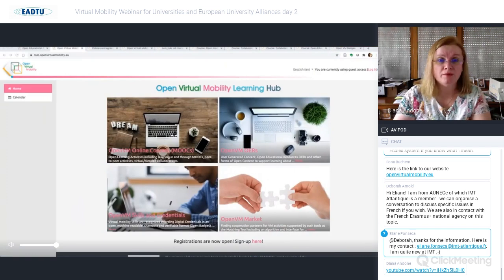So this is the Learning Hub. The Open Virtual Mobility Erasmus Plus project is the Open Virtual Mobility Learning Hub. Built on a Moodle platform, the Open Virtual Mobility Learning Hub has different structures. The first one is the open online free courses, which are 24 courses which we developed during the project. But you will also be able to identify and to find all the open educational resources which we identified or developed during the project. You will learn and know about the Open Virtual Mobility skills and credentials, and you will be able to join the Open Virtual Mobility market.